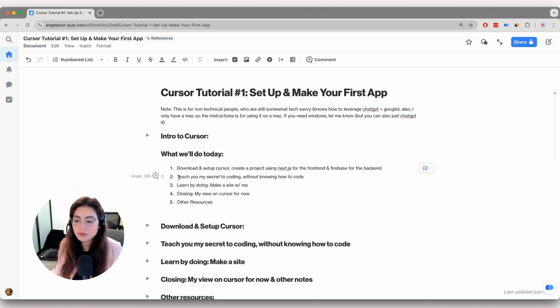I'm going to teach you some tips and tricks to using Cursor and what you can do to speed it up, what you can do to make your process less painful. Then we're going to learn by doing. We're just going to make a simple site today, but in future tutorials, we can make more elaborate applications.